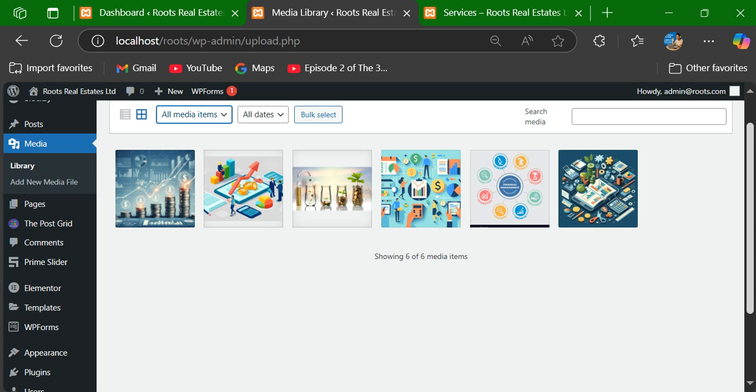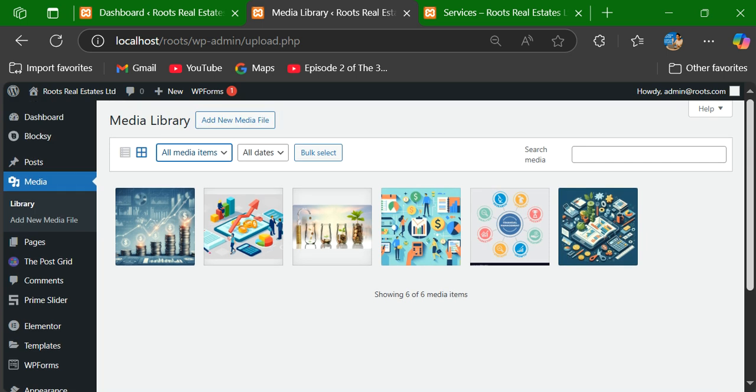So before you start adding elements on a page, it is advisable to first upload these images so that you save the time you would take to upload them on each page.